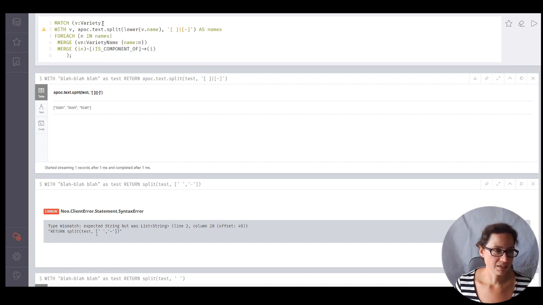We're matching all the varieties. We're then applying a split to all of them, and I'm using a regex pattern, so we're splitting either by space or by hyphen. We're going to do names, and that's going to create an array, so for each thing in that array, we want to merge. Merge basically says if it doesn't exist, go off and create it. If it does exist, then just match it and find it. So we're going to merge that variety name there, and then create a relationship between our variety. Oh no, in this VN. VN is a component of V.